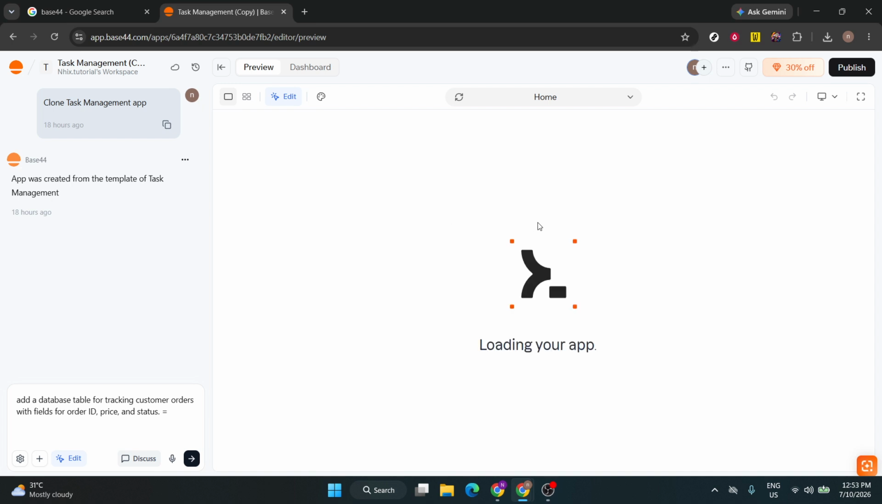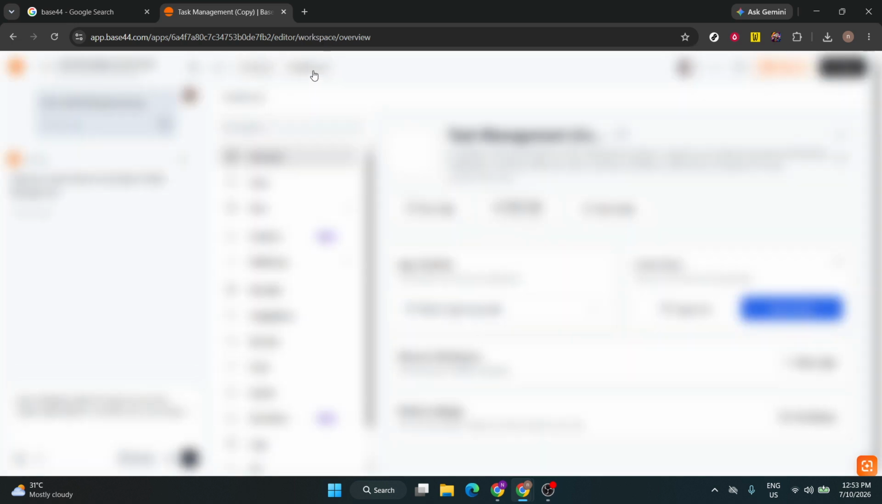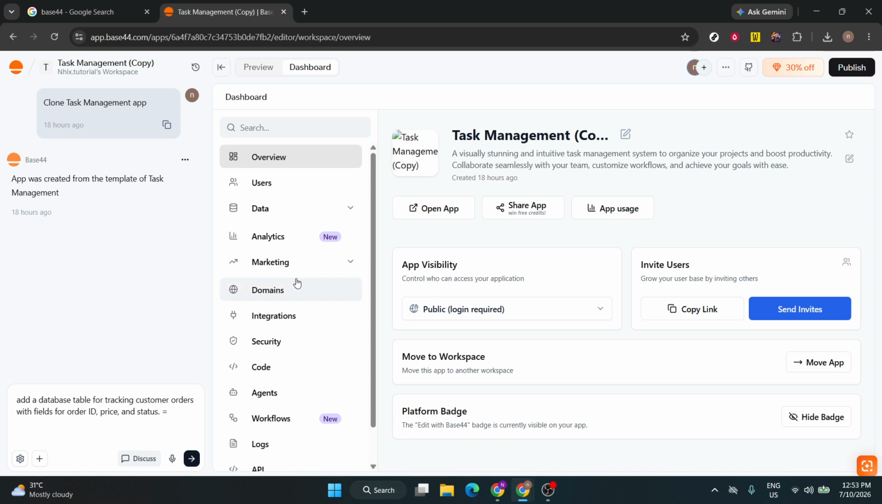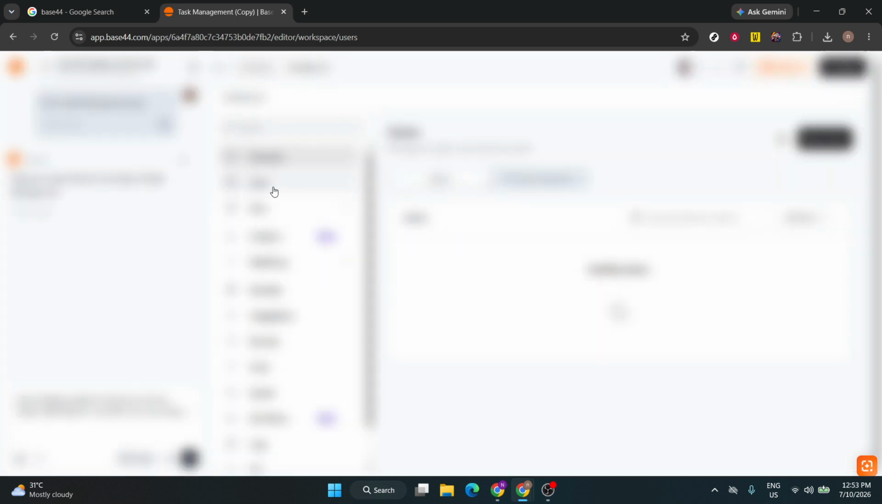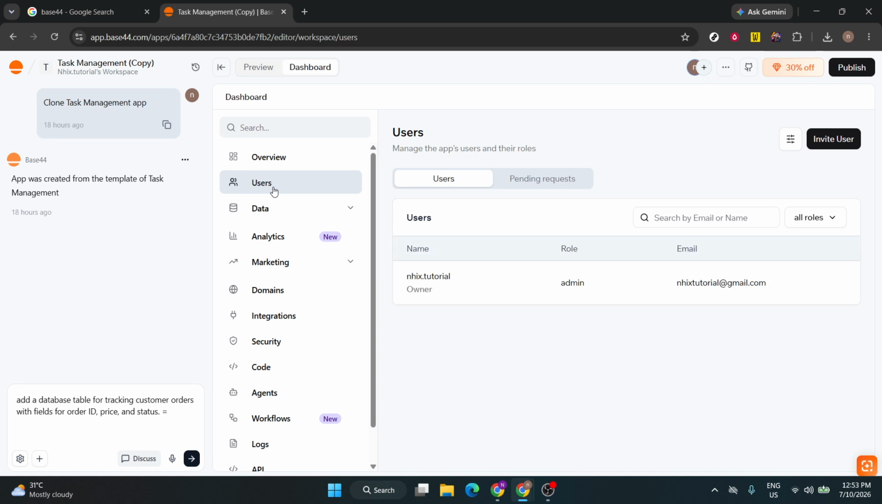Once the project is open, click on Dashboard. This takes you into the main management area for that specific project. From the dashboard, click on Users. This is the section where you manage who has access to the project and what permissions they have. Since you want another account to take over or help manage the app, this is where you'll invite that account in with the appropriate role.